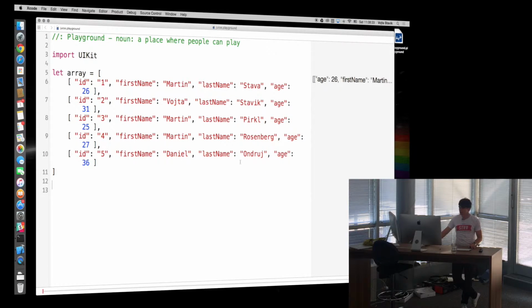So that's the filter function. That's like the easiest one to understand. Not that they would be hard to understand, but still.